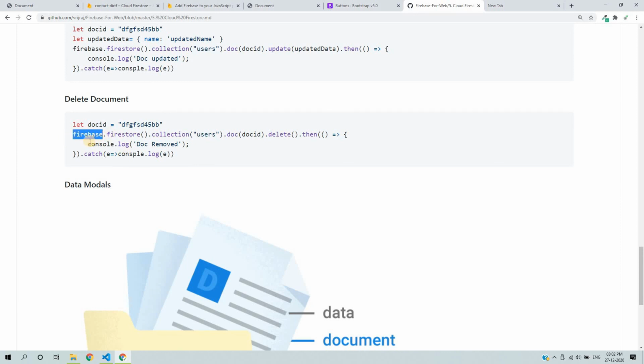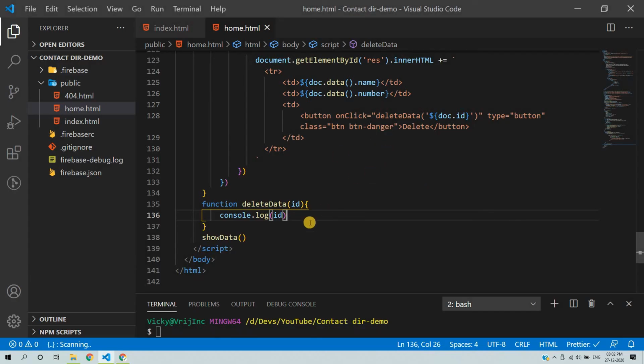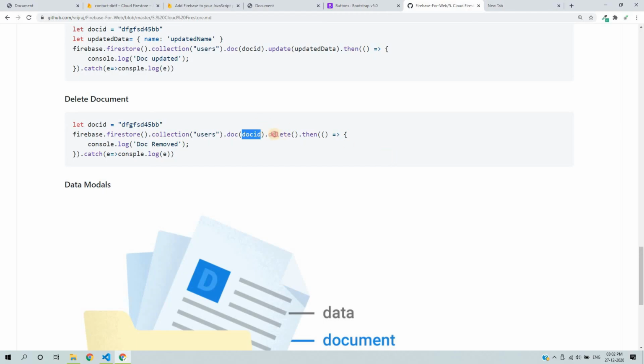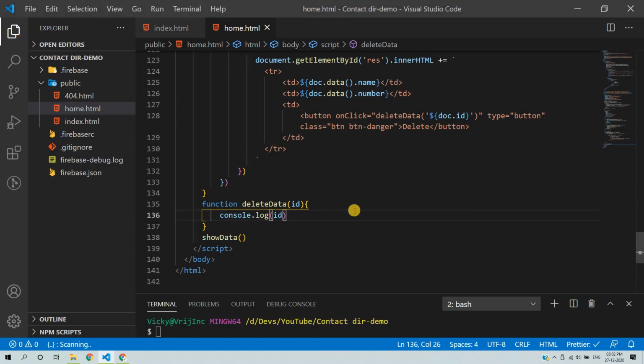So we have a document ID. We have Firebase inside, we have Firestore, and then we need to define a collection, and which document you want to remove. So here you need to pass the document ID. We can pass it, and then we need to perform the delete operation, and this is the simple logic.